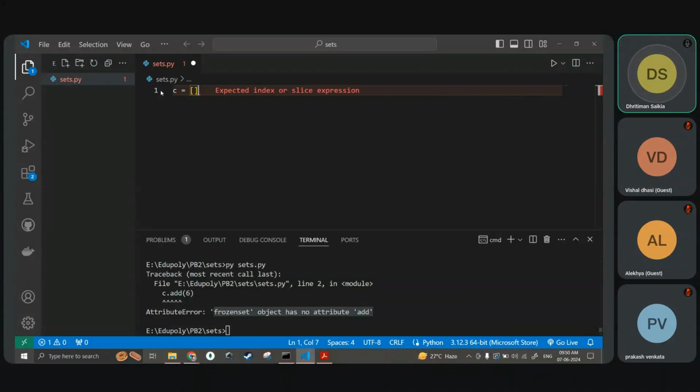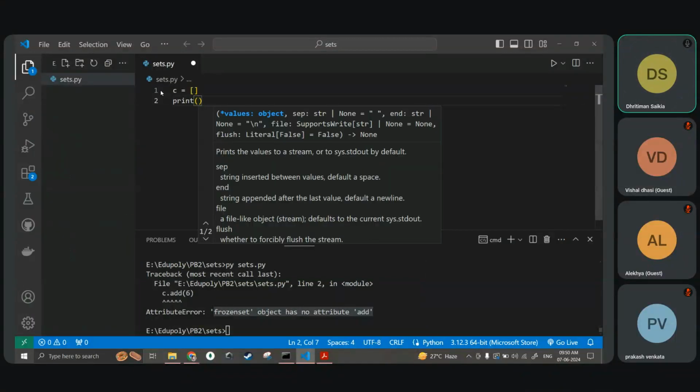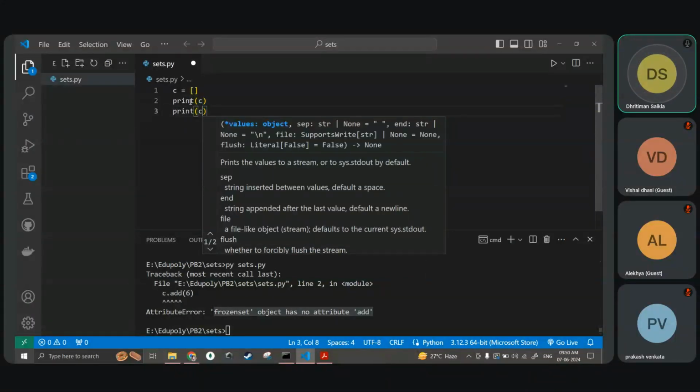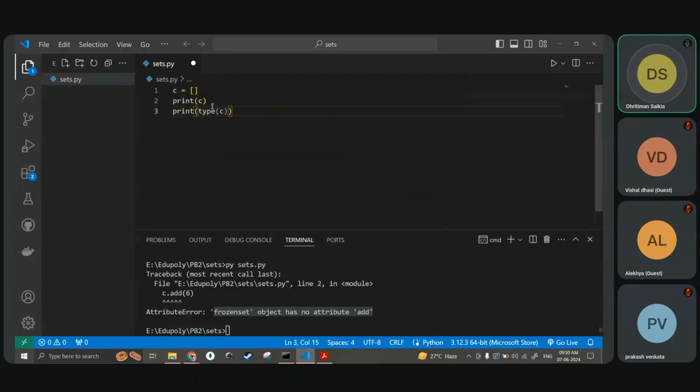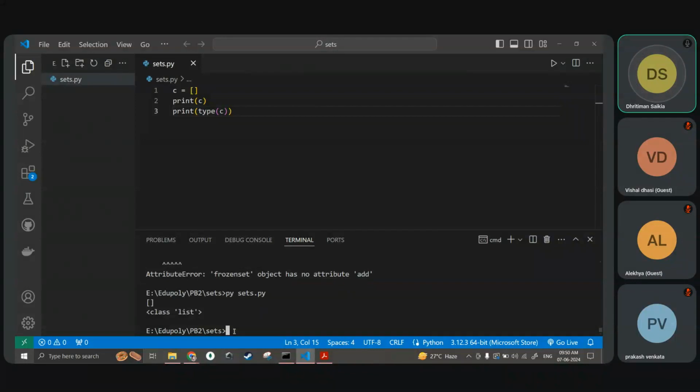So this is an empty list, and if I print C and print the type of C, what will I get? Here I will get an empty list, and class list, right? See this, empty list and class list. Same thing I will do with tuples. Empty string is also like this. So here what will I get? Empty, actually empty is not visible, but we are getting the empty string and the class is string. In the same way, I'll do it for tuple too.